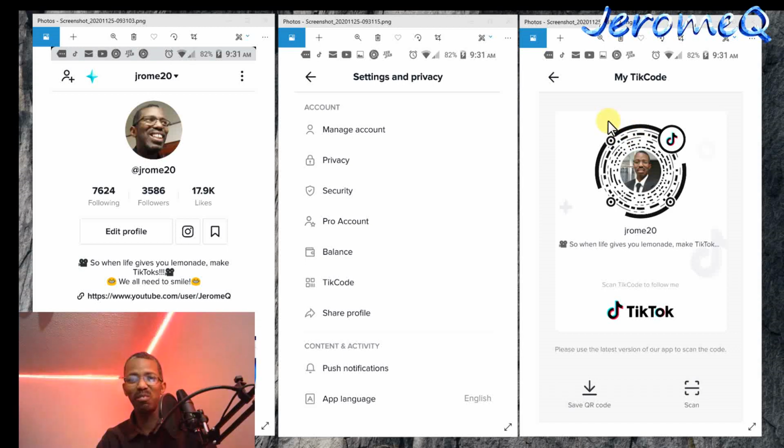And that's that. That's how you use it. That's a quick tutorial on how to use the TikCode from TikTok.